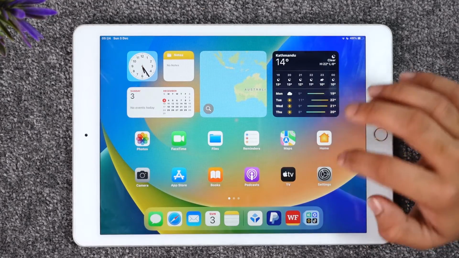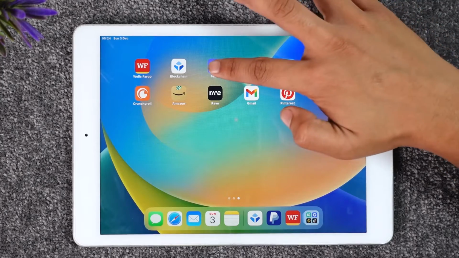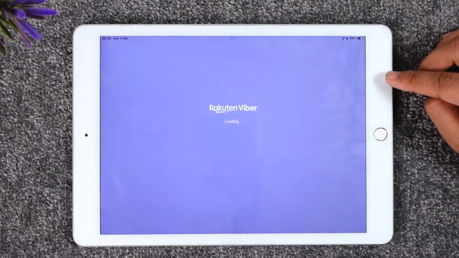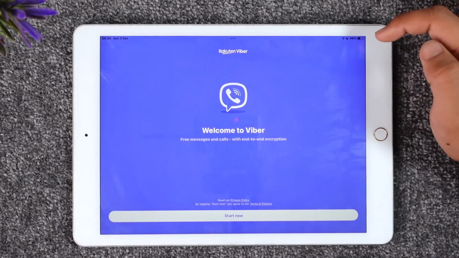So if you would like to log into the Viber application on your iPad, all you have to do is first of all make sure to launch the Viber application here. And once you launch the Viber app, you're going to be able to see this type of interface where you can allow the notifications if you like and access to your contacts.